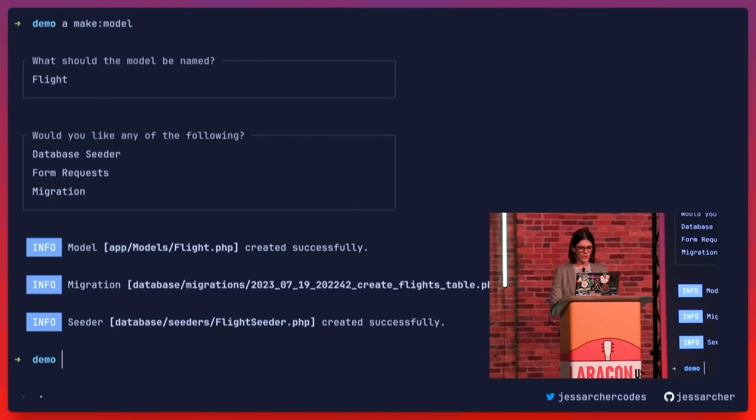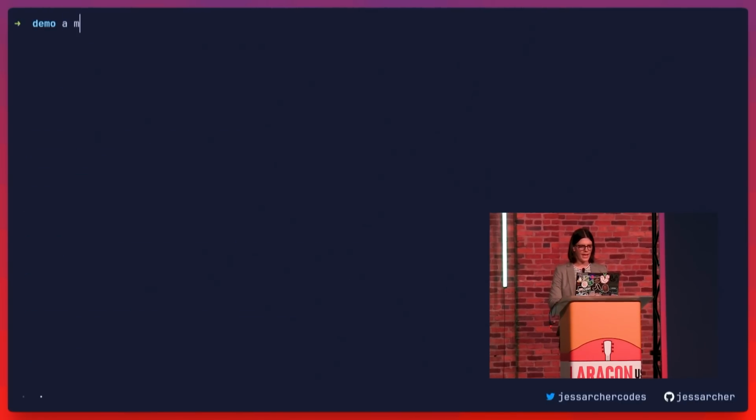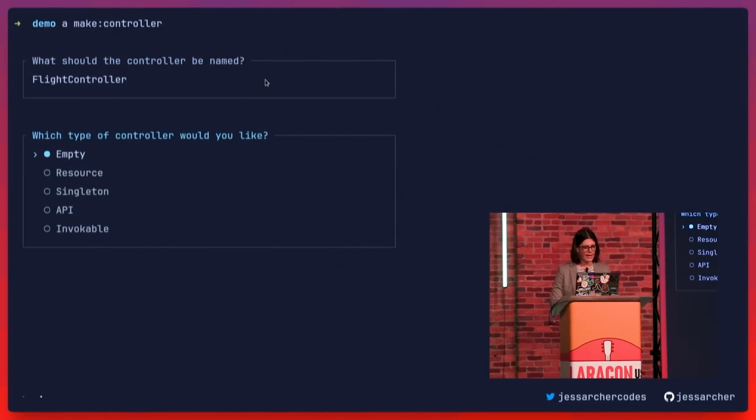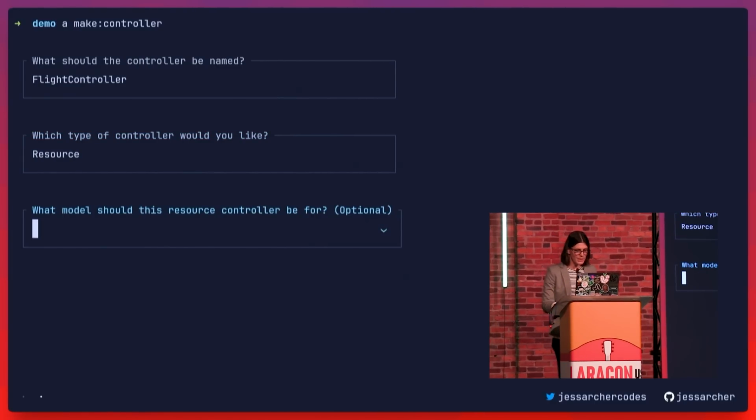Now, I forgot to create a controller, so let's clear this and say artisan make, and A is just my alias for PHP artisan, by the way. So artisan make controller. Again, we get this thing that gives us the conventions of Laravel, so it's a singular user controller. I'm going to go ahead and create a flight controller, which is a pretty cool name. It asks us which type of controller we would like, so I'm going to say I want a resource controller. And then this next bit is really cool.